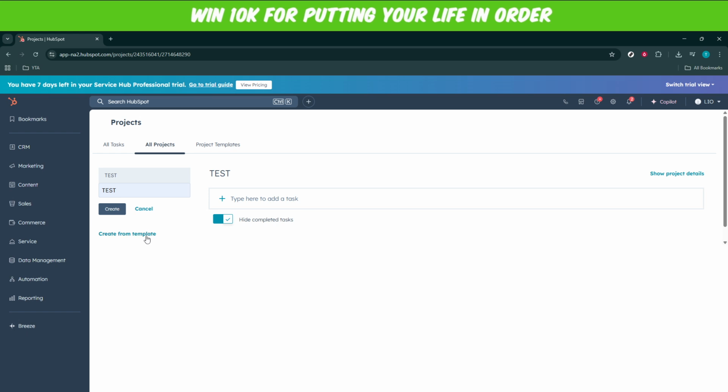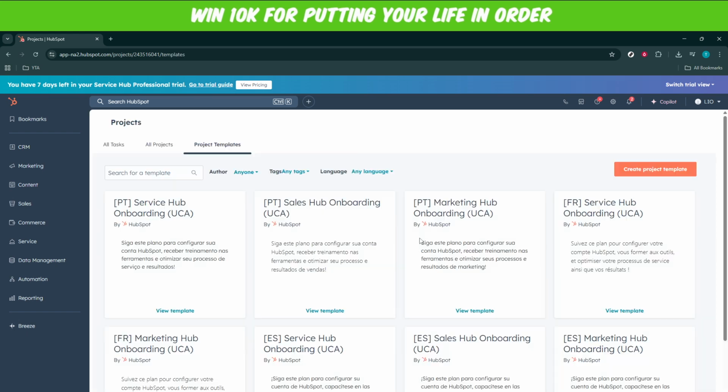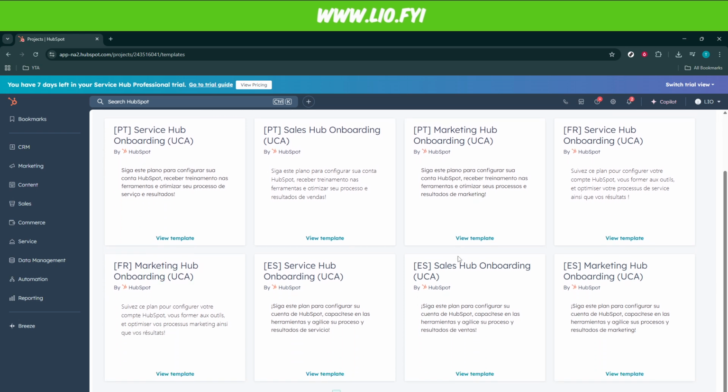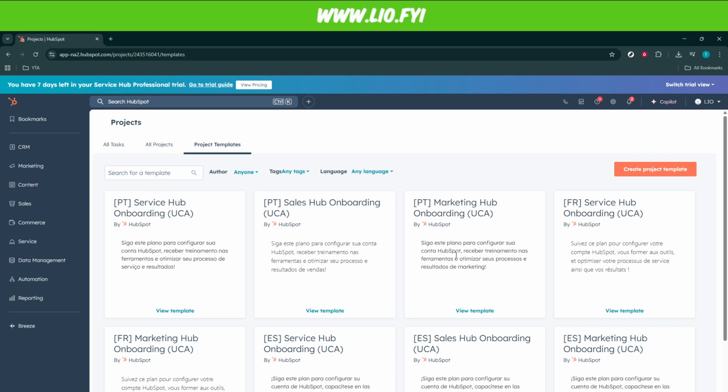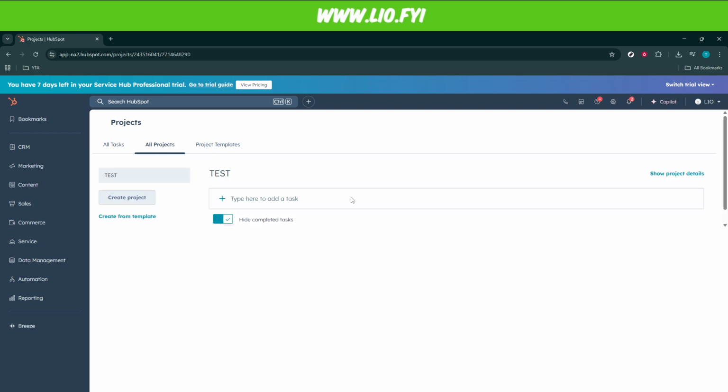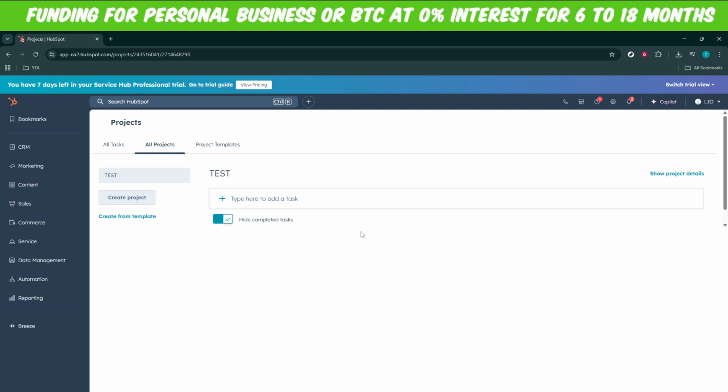Once you've got your project set up, it's time to hit Create. This step commits your project to the system, setting it up within HubSpot's intuitive framework. A little tip here: do not rush through the process. Be sure everything is filled out accurately, as this helps set a solid foundation for efficient project management moving forward.